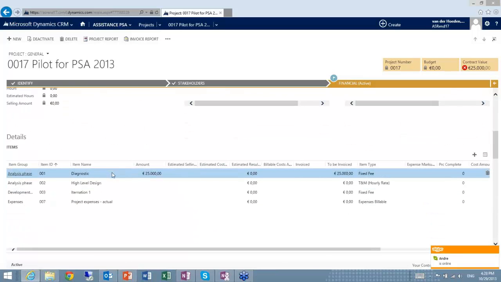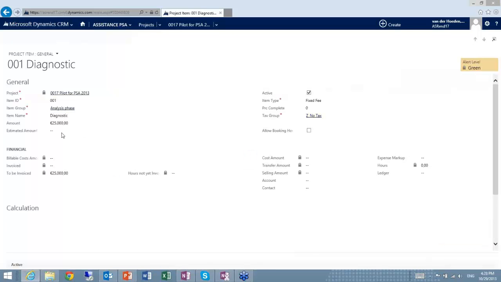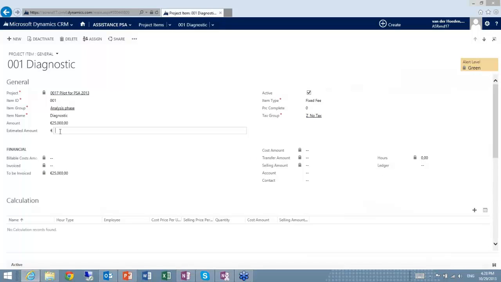So my fixed value is 25K, but let's say I have a contract and my budget is also 25K, then we will see we don't have that warning anymore.